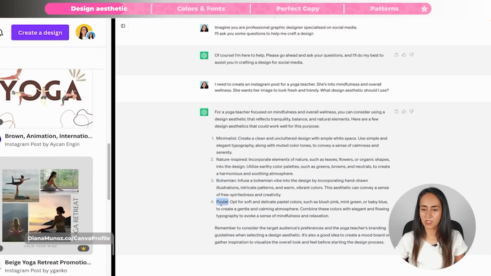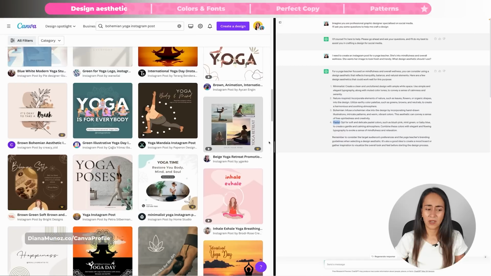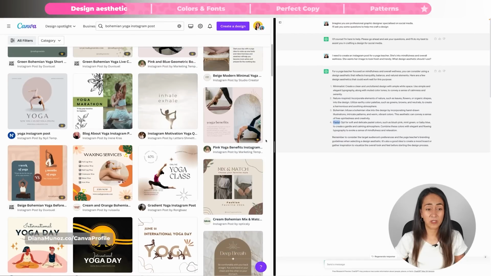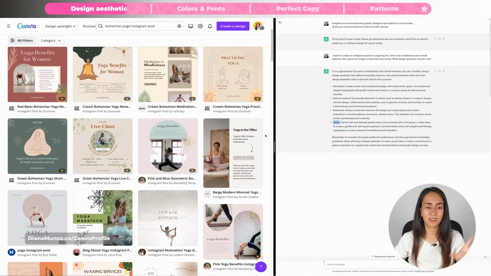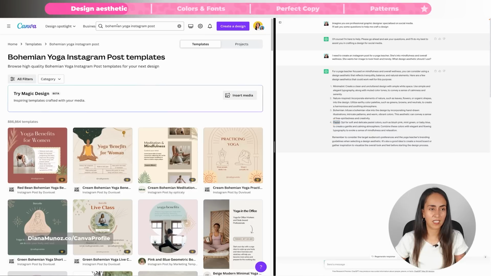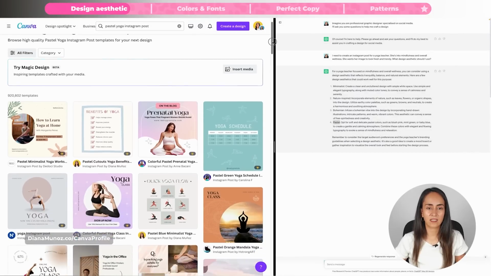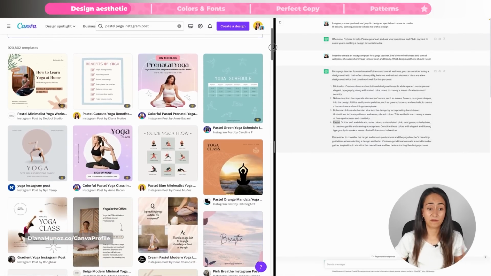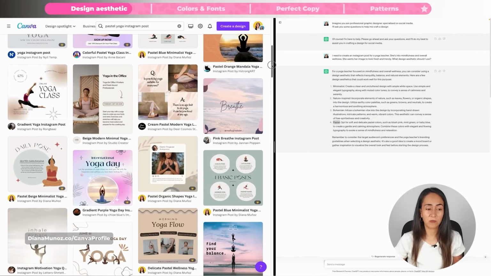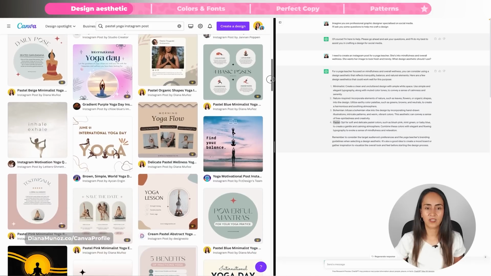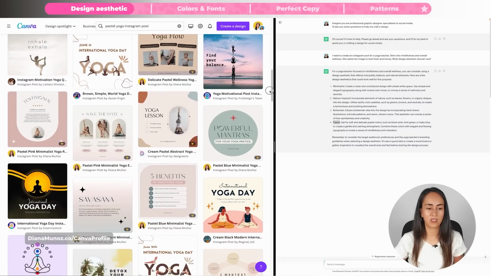And now let me check pastel. We may get similar options as I already see a lot of pastel colors in here, but let's see what Canva has in here. So pastel yoga Instagram post. Okay, yeah, we have indeed different options, but these are not so different than the ones that we saw before.